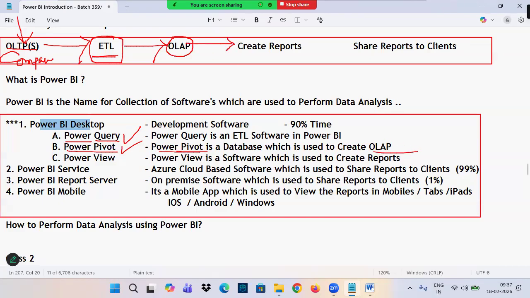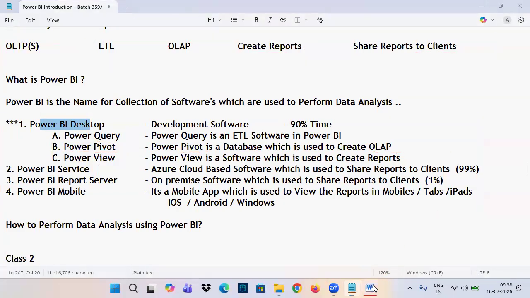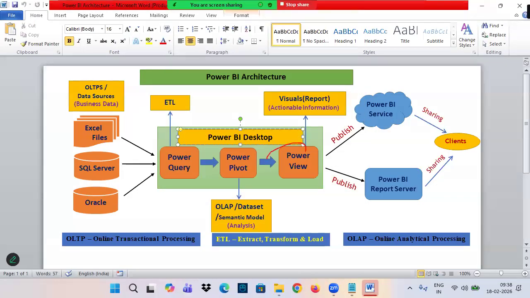After creating OLAP, what we need to do? We need to create reports. Using Power View, we will create the reports, I said. Finally, we need to share the reports to the clients. Whatever report we developed in Power View, can I share directly from Power View to the clients? Possible? Yes.